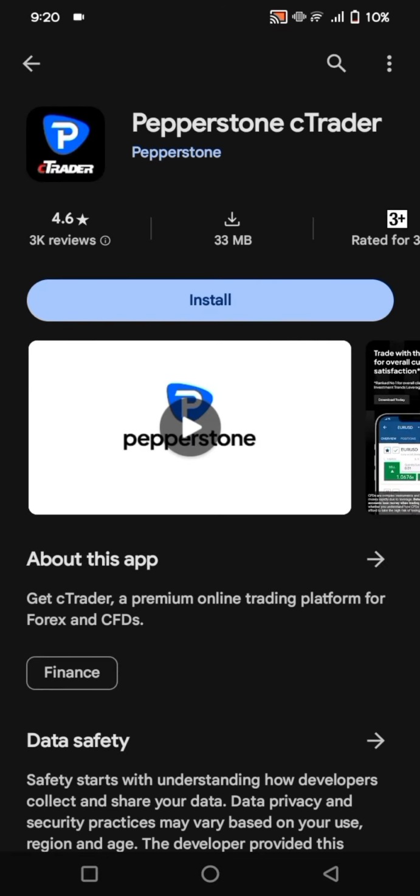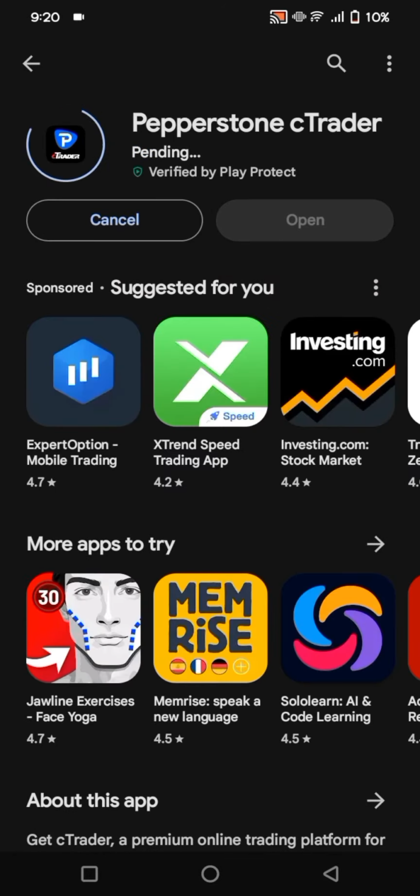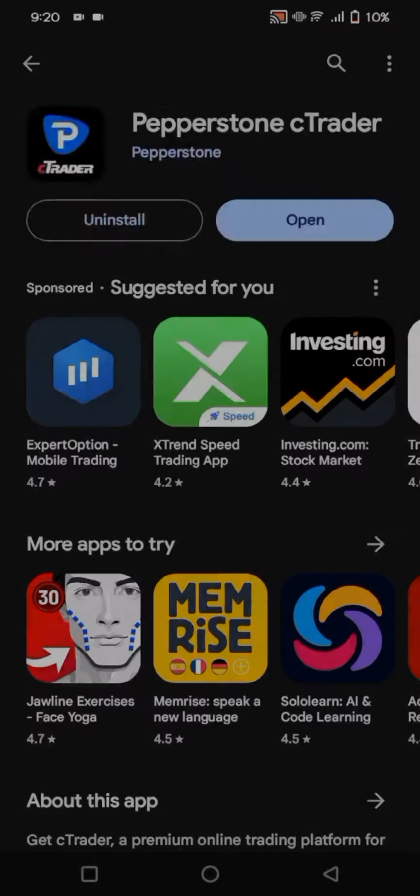Click on this app and simply click on this install button. As you can see, the download process has started. It needs some time to get installed. Just have some patience.